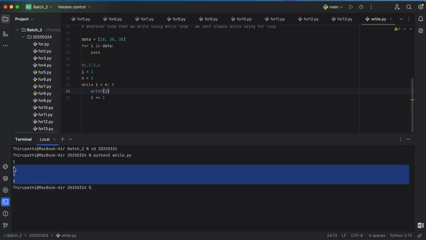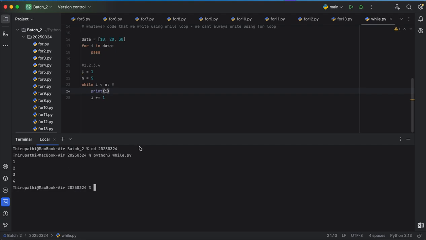See, 1, 2, 3, 4, you are clearly able to see, right? Yeah. So for infinity looping purpose, mainly we'll use while loop. But I can say in real time we will use for loop 90 percentage, while loop 10 percentage. While loop is also important in some places, when you want to do an infinity loop.